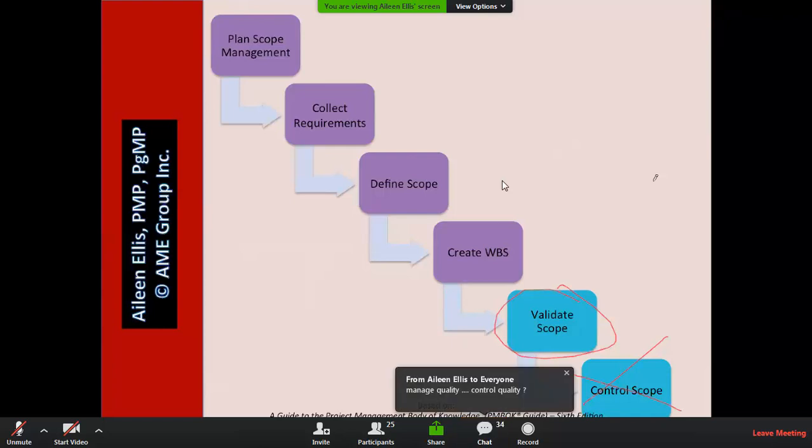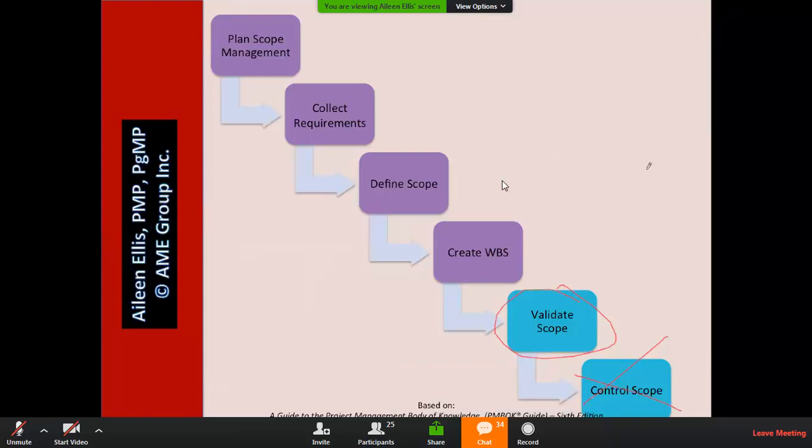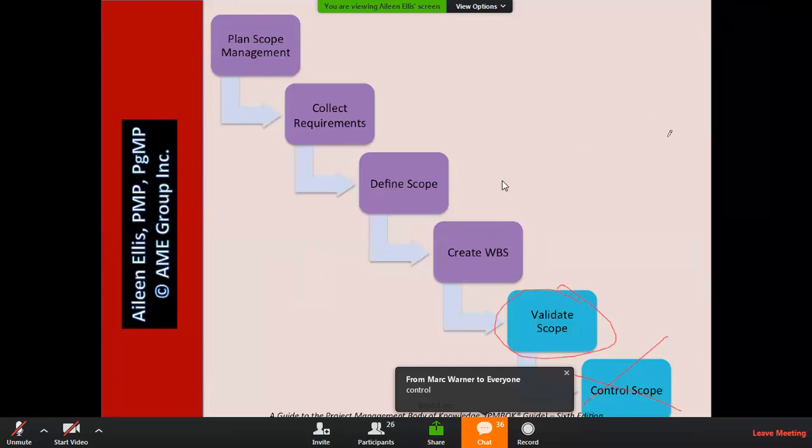Which one of those processes, manage quality or control quality, has inspections as a tool and technique? Control quality has inspections as a tool and technique because we inspect the deliverables to see if we built them correctly. So that was great from a few of you. Control quality has inspections as the tool and technique. Manage quality.